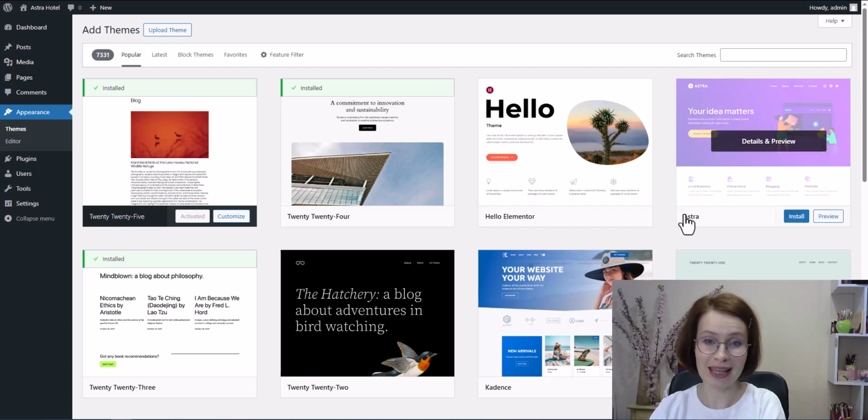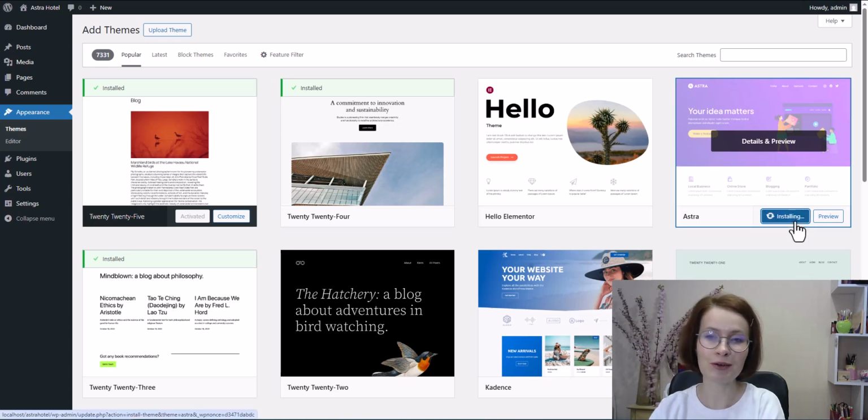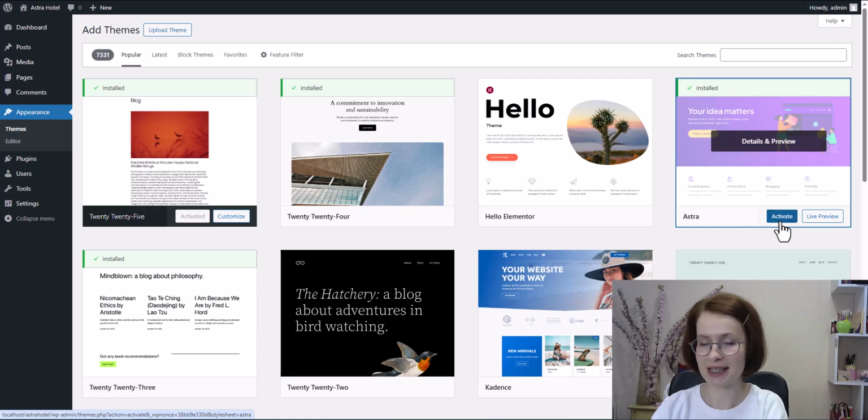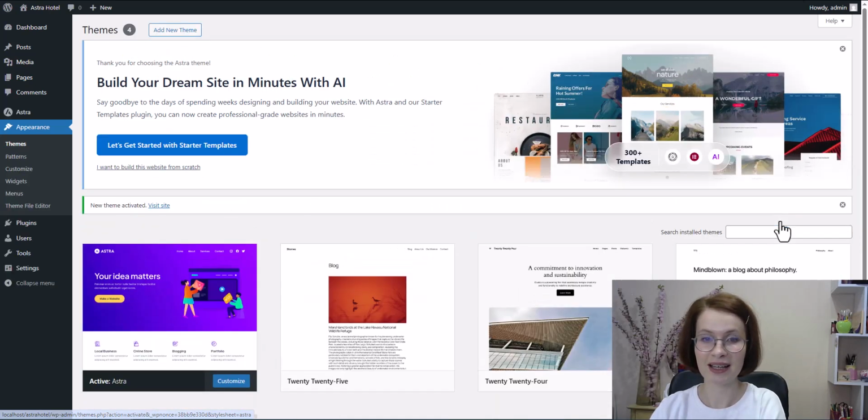Hover over the Astra theme card and you can view the details before installing, but I click the Install button right away. And once installed, click the Activate button. Done. Now you're running Astra.